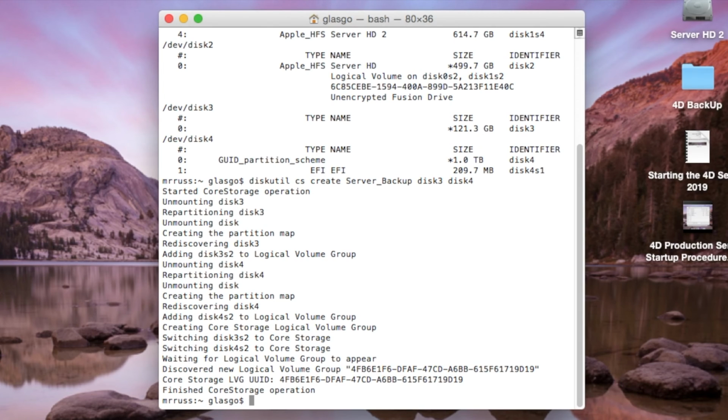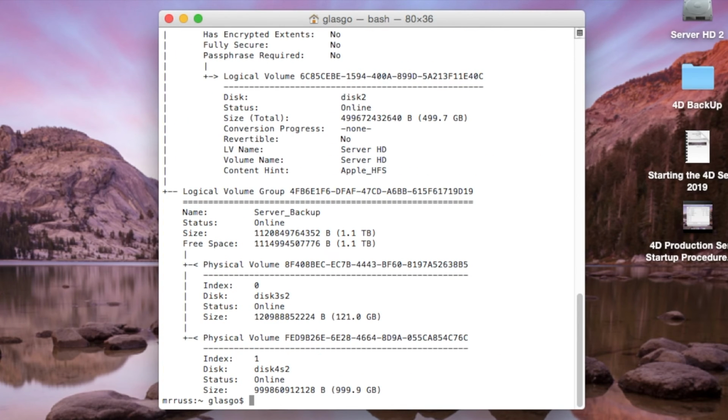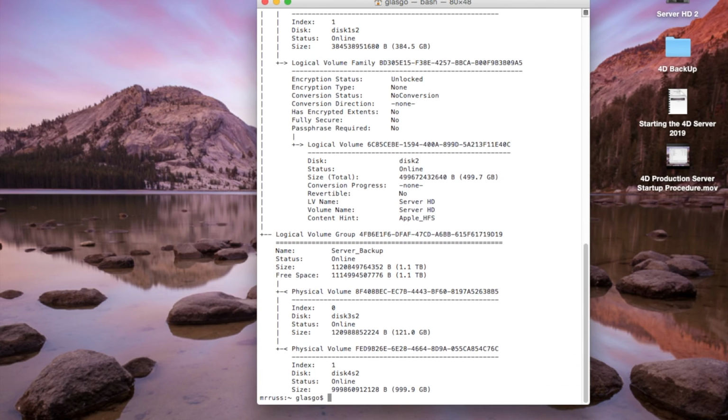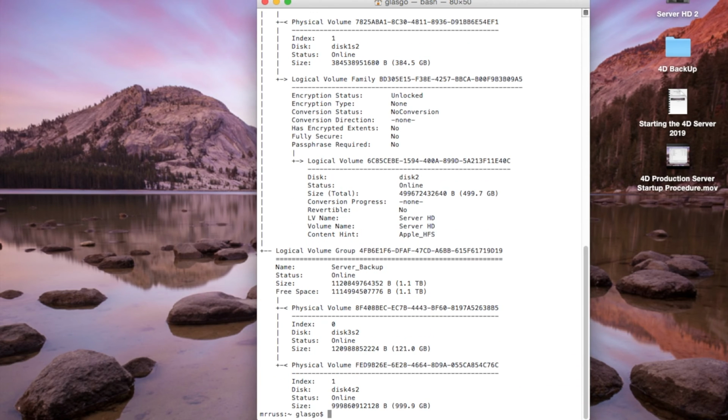So we've combined it together, but now we actually have to create a volume that we can see on the desktop. So we're going to type in diskutil space cs space list. So then you get a list of all the volumes, what they call the logical volumes or volumes on the computer. So I'm going to just zoom out here so you can kind of see all the volumes here.